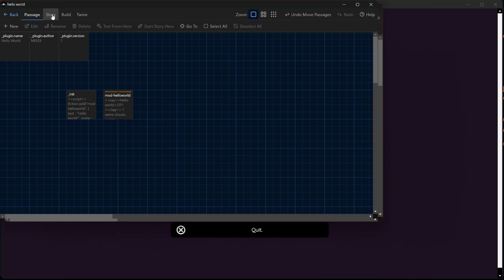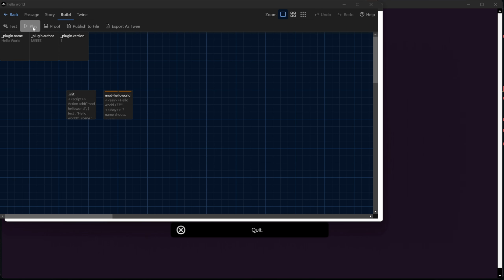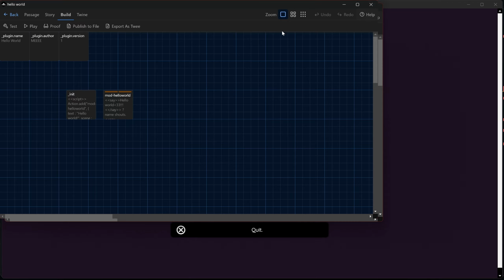Now that the code for our mod has been written, we'll install it to test it. First, compile the mod by clicking the Build tab at the top of the screen, then pressing play. You do not need to publish to file or anything else. Playing the mod is enough. This should immediately give you the option to save your mod file to your system. Place the file somewhere where you can easily find it.